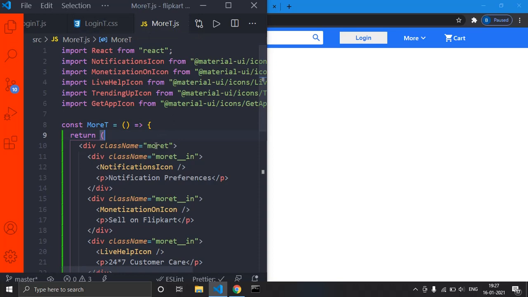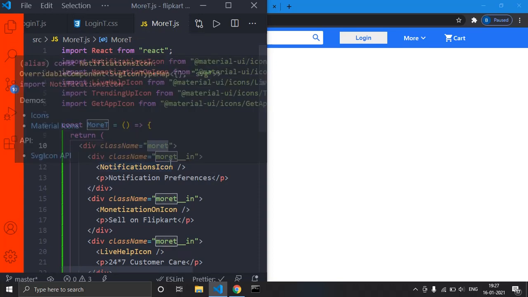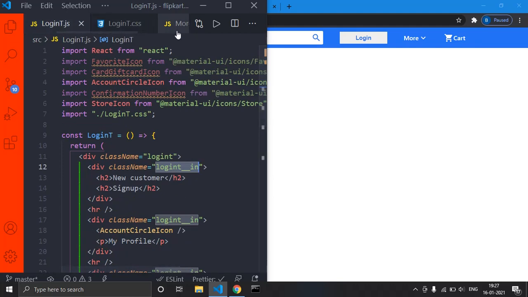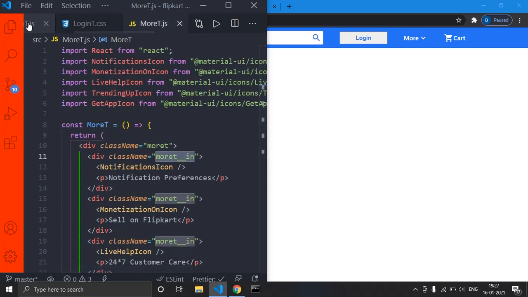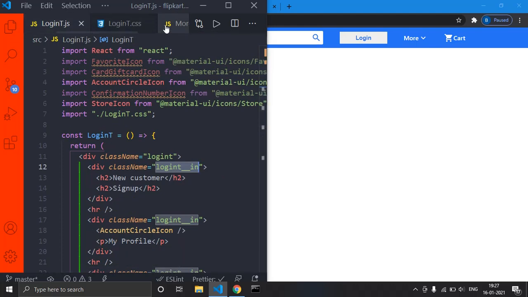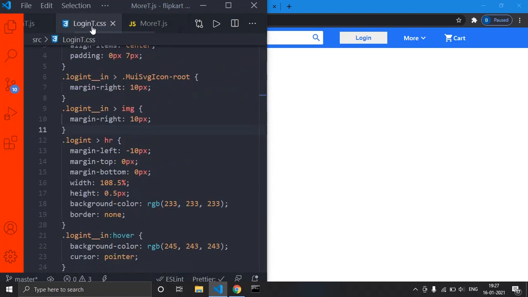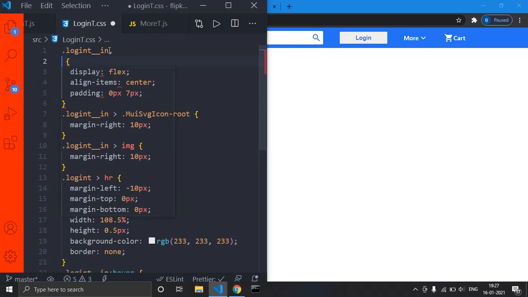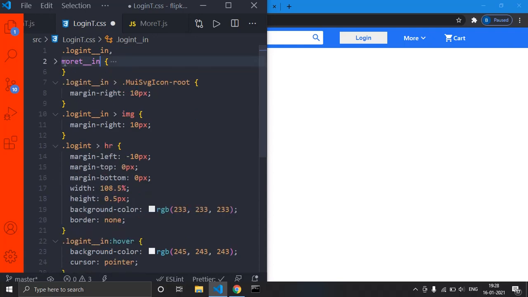So I'll come to this more and copy all these classes. I will just press Ctrl C and paste. See, instead of login t we have more t, right? And instead of login underscore in we have more t underscore in, right? So I will come over here, and instead of login t, put more t underscore in. Just press comma over here.